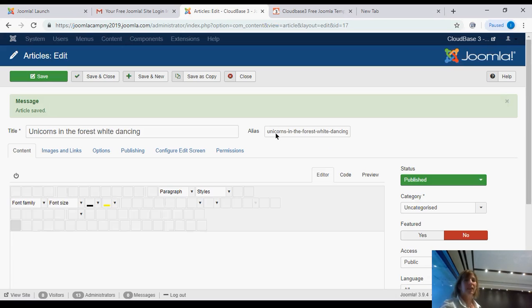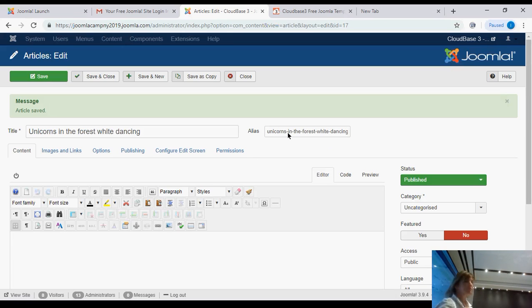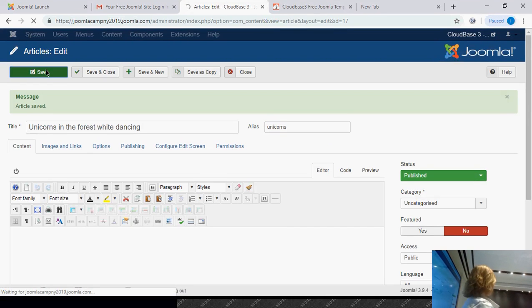So look at the alias. This is the default, unicorns in the forest, white dancing, whatever. This is the alias default, but I could change this. If I highlight it, I could just call it unicorns. And that's my alias. So that's what Mark just said.